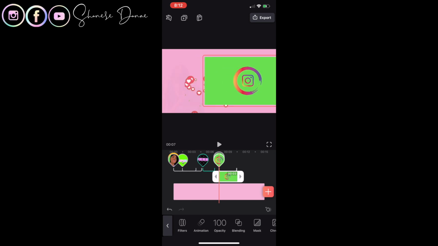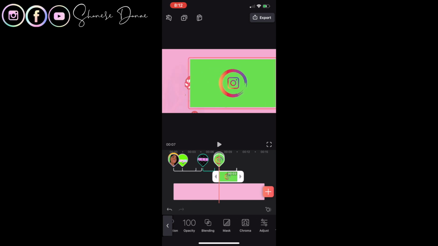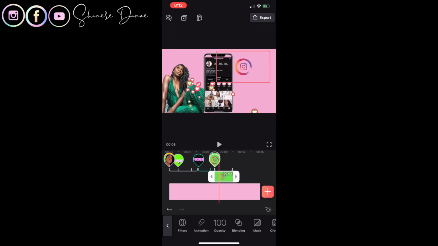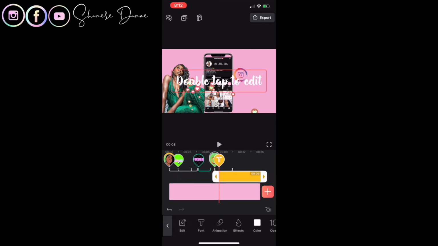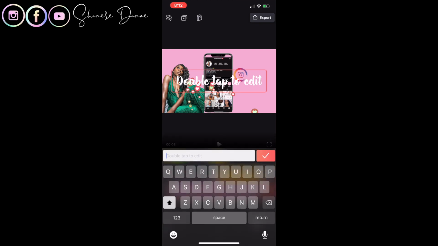Next, I'm just going to add a few images. I like this Instagram image, so I'm going to add that. And then I'm going to place it and also put my Instagram name so that way people know. You don't have to put your social media in your intro, but I highly, highly recommend it. Honestly, you just want to keep reminding people of your socials anyways. So yeah, just do it.